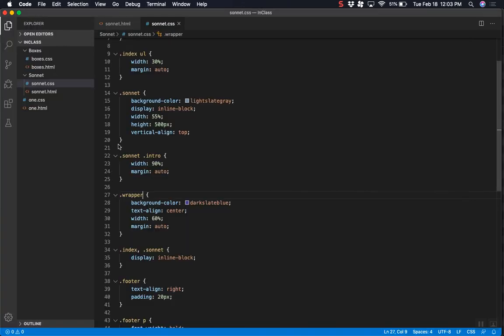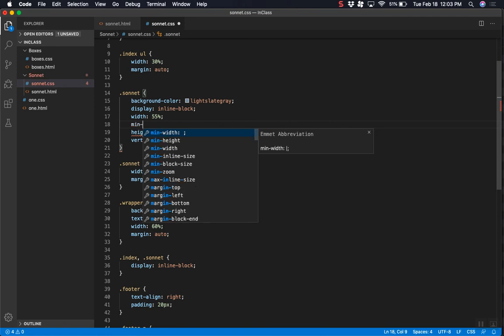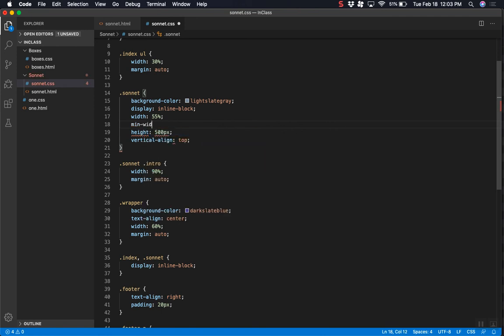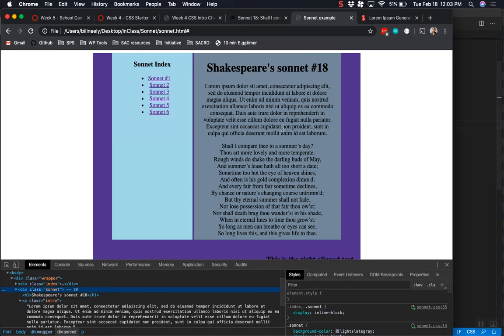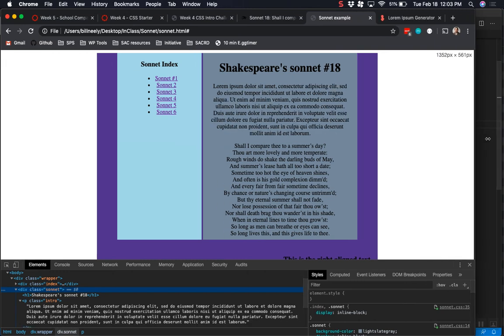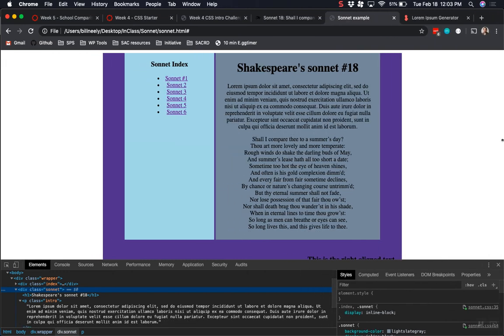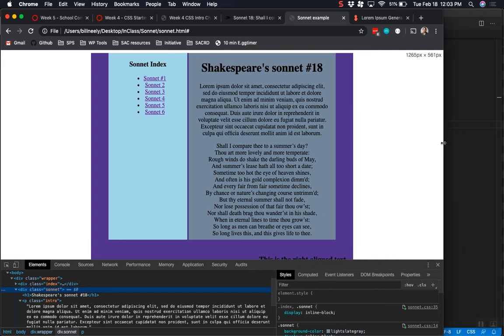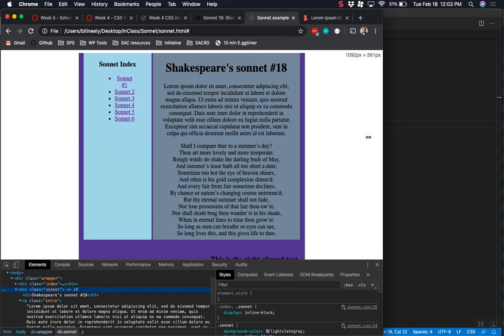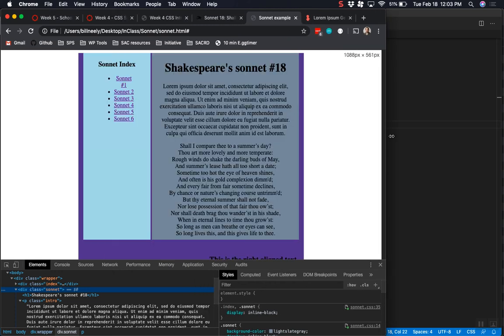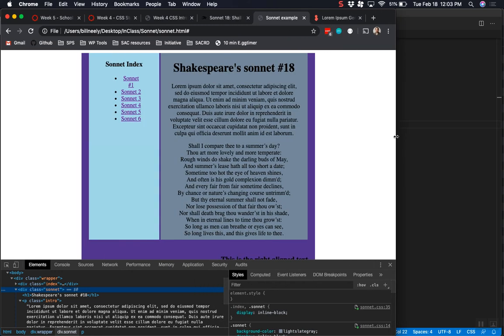So I can come in here on my Sonnet and say I want a width of 55%, but I want a min width of 420 pixels, and save that. Now as I make this bigger, it gets wider as my screen gets wider. But at some point, it's not getting smaller anymore because I've reached that minimum width, and now it's sticking at 420 pixels. It's either going to be 55% of its parent container or 420 pixels, whichever is bigger.